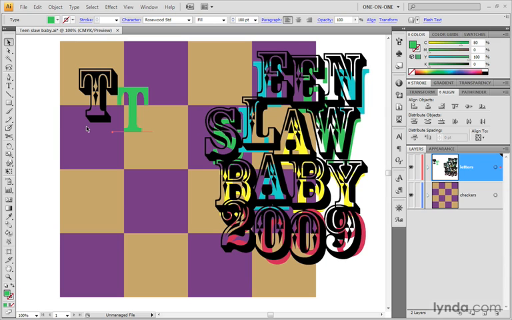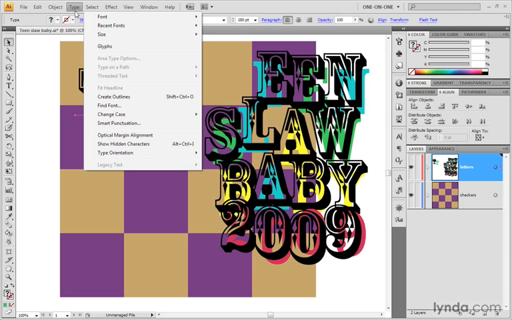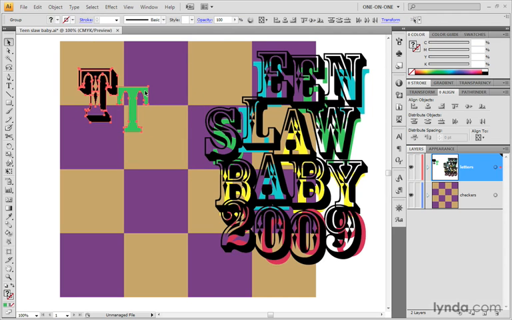So what's the solution? The solution is to convert your text to outlines. So what you need to do is select one bit of text, shift-click on the other so that they're both selected, go up to the Type menu, and choose the Create Outlines command. Press Control-Shift-O, Command-Shift-O if you like. And that will convert the text to outlines.